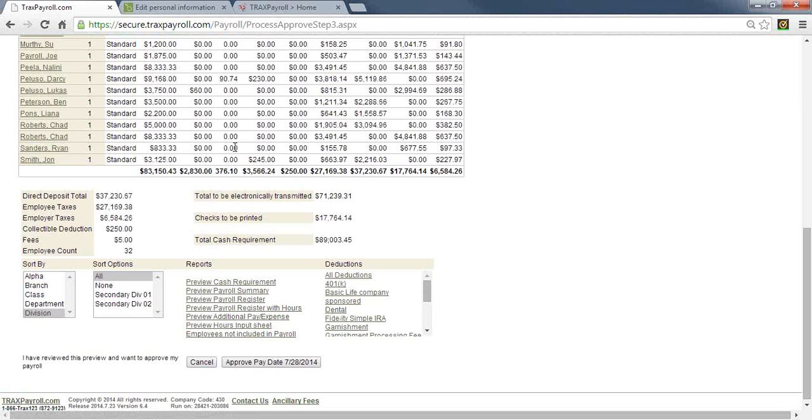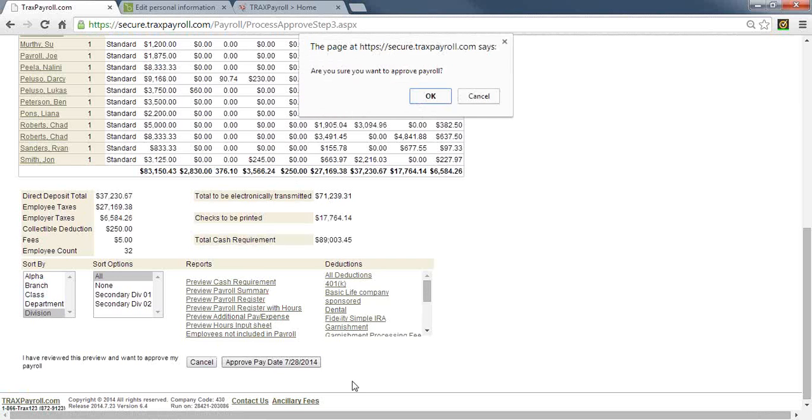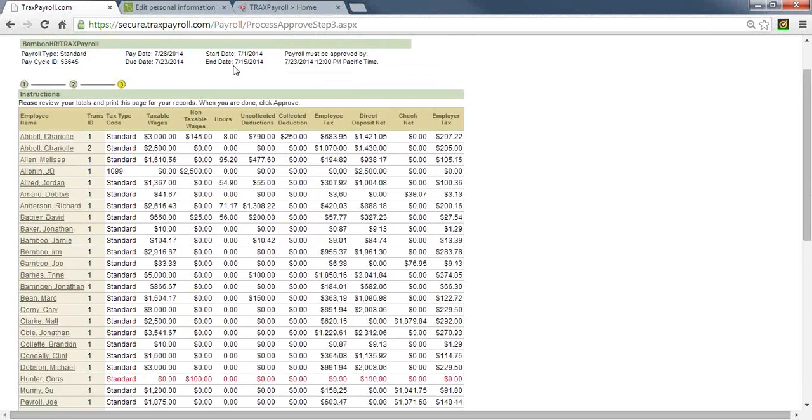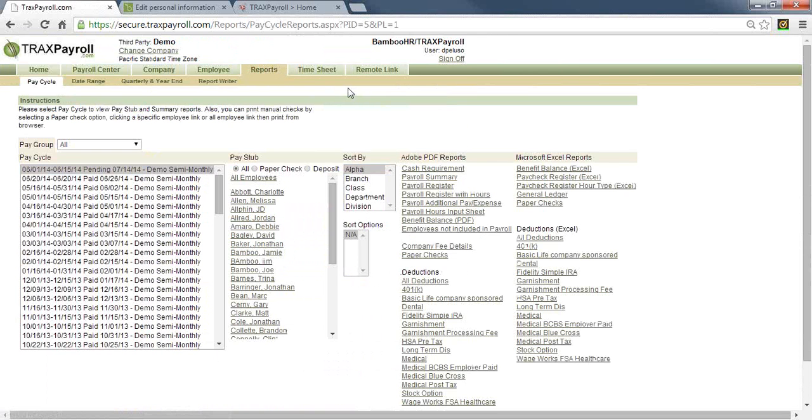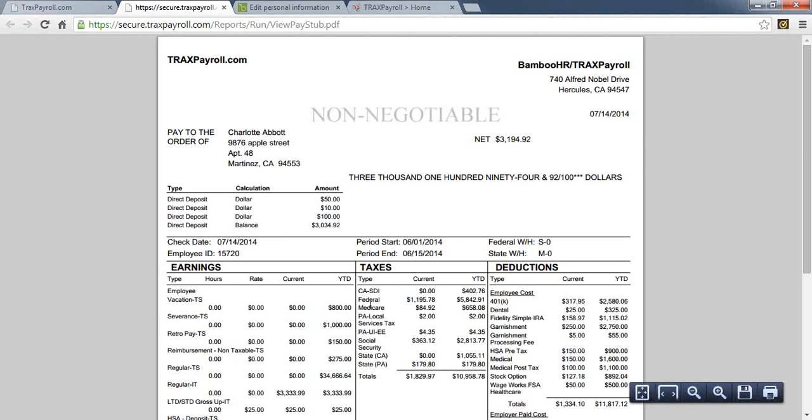Once everything looks good, you're ready to approve your payroll. You would just click Approve Payroll. It is a 2-step approval process. So you'll click OK, and then once you do click OK, it'll put you up into the Reports tab. So from here, this is where you can run all your reports, either by pay cycle, by date range, and then quarterly and year end. For the pay cycle reports, this would be your most current payroll sitting out here. Again, you can drill into the employee's pay stub if you need to print it out for whatever reason.